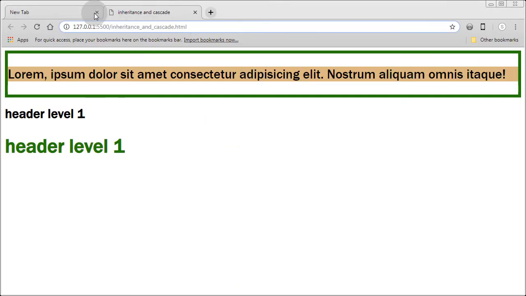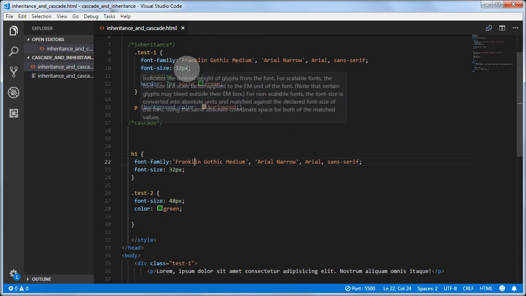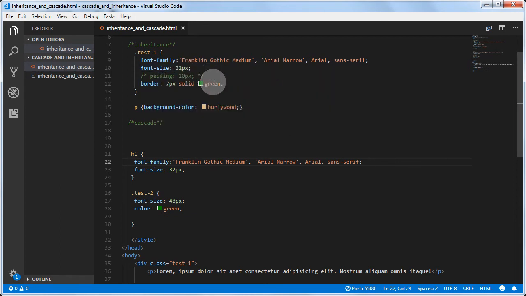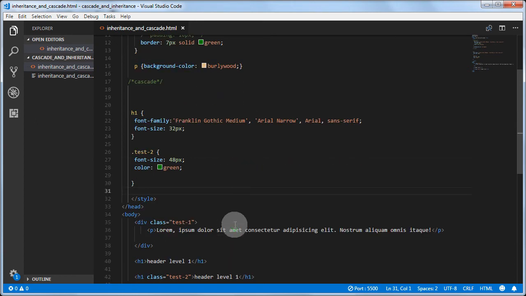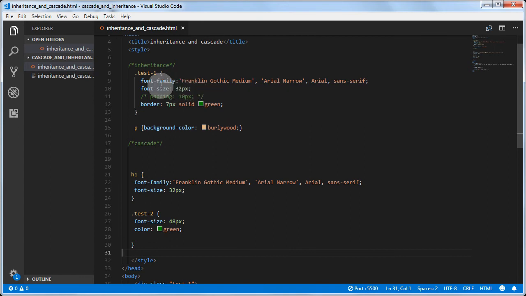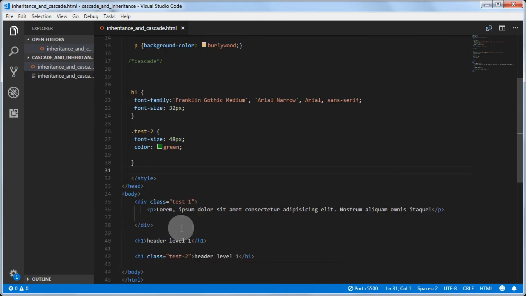Okay, so we see here that this is the border for the div, and this is the font that I'm using, the font Franklin Gothic, and so the p element gets the font size 32 and the font family inherited. They get inherited by the p element in this case.